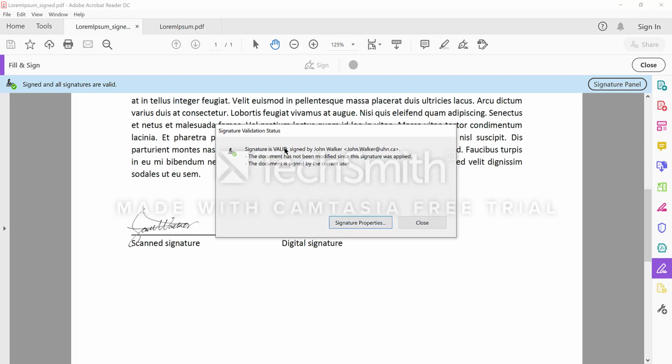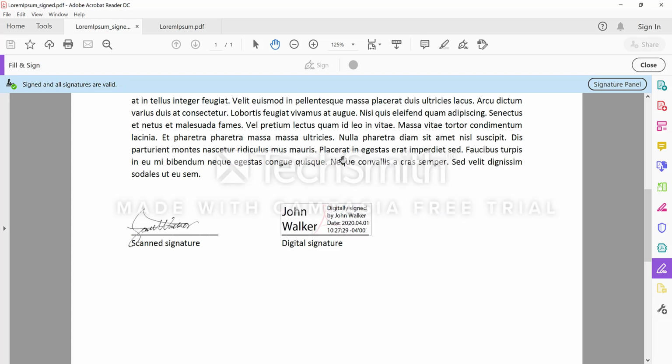One, it allows you to verify that the signature is valid, and it also shows if a document has been modified after it has been digitally signed. So this is the difference between the two. I'll walk you through step by step how you can apply either one.